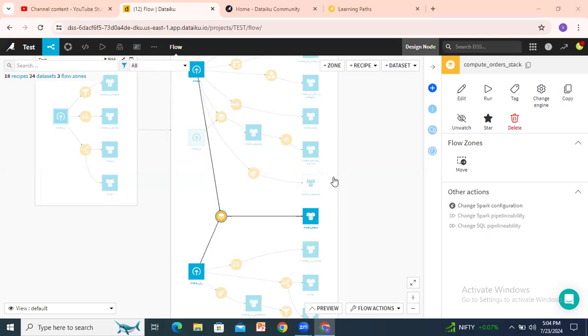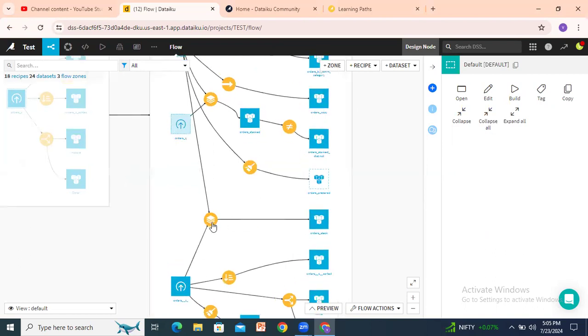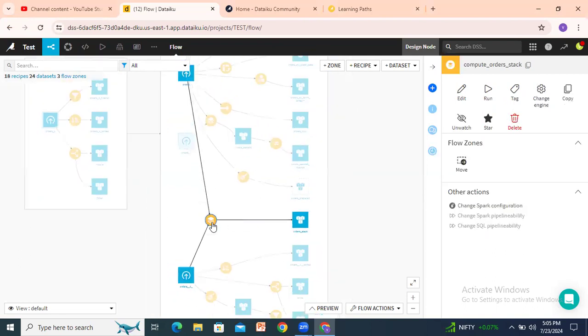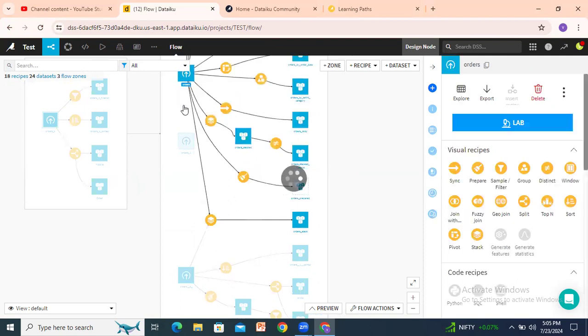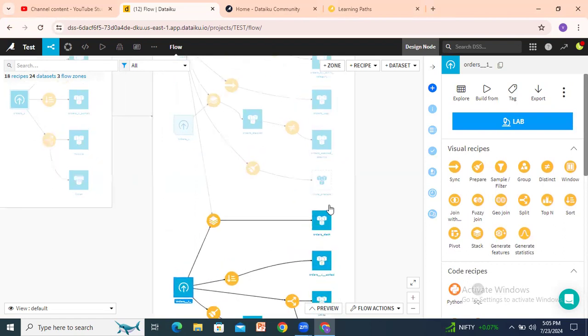Hello guys. Today we will discuss the distinct recipe. In the last video we discussed the stack recipe. In the stack recipe, I stacked two orders datasets, which means the same data was stacked, so some duplicated data is there.